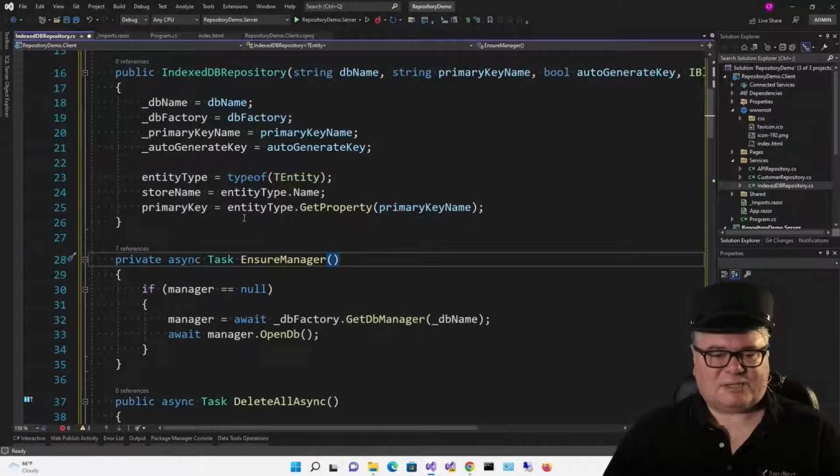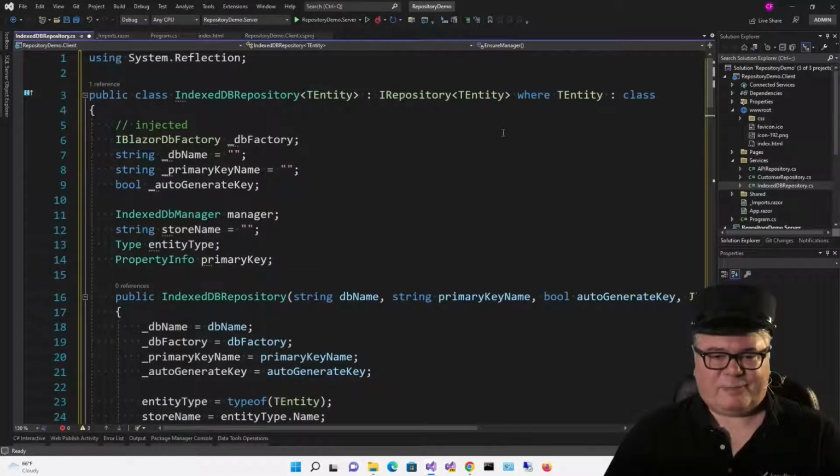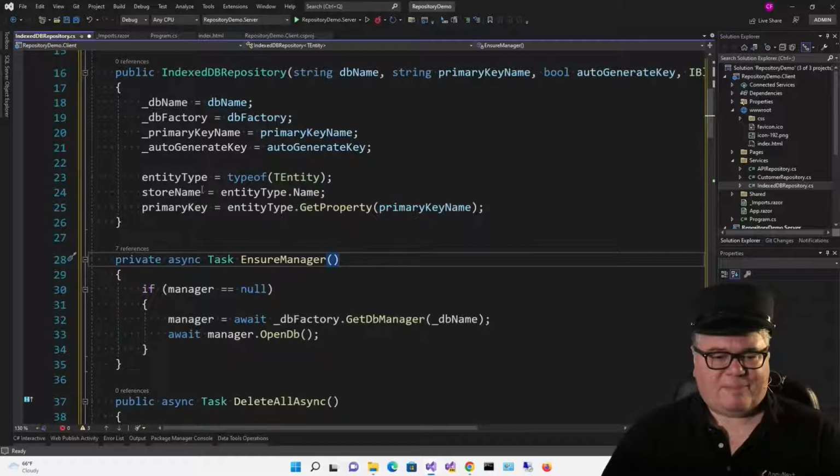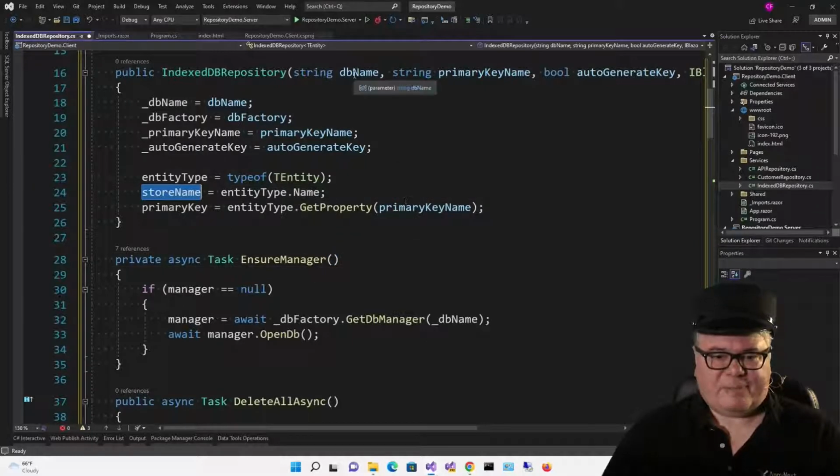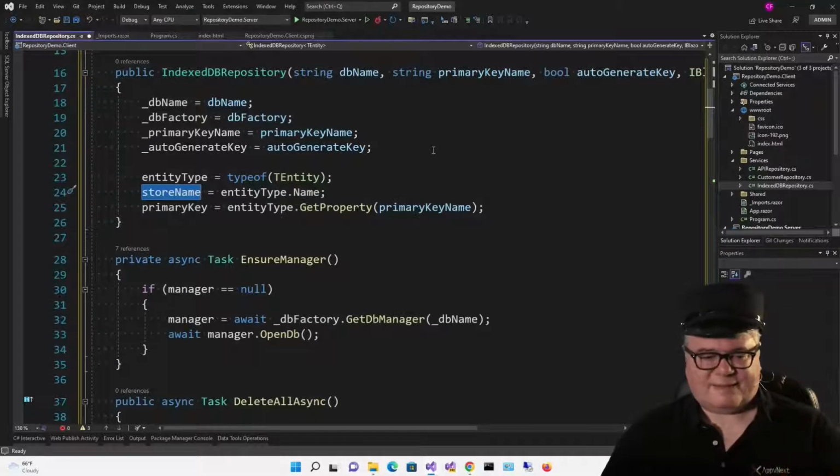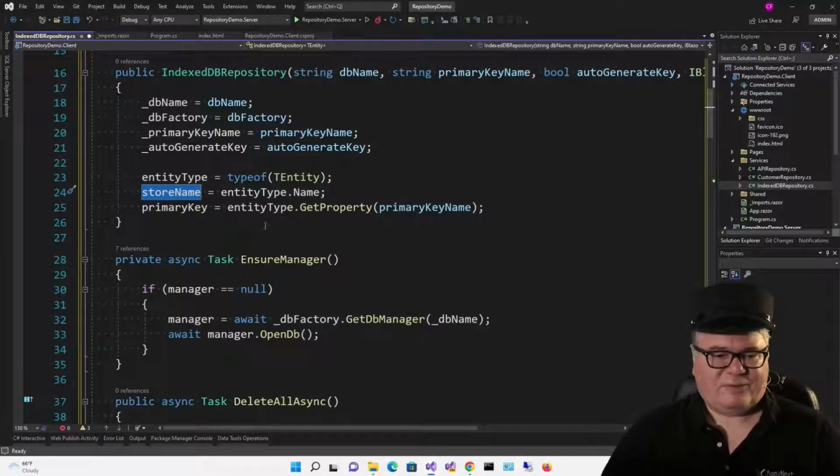Now, getting back to the constructor, the entity type, we're using type of entity because this is generic like all of our other repositories, right? IndexedDB repository of tEntity based on iRepository of tEntity, where tEntity is any class. So the store name is going to be the name of the entity. In our case, it's going to be customer. So store name will be customer. The database name we pass in, we'll get to that. And the primary key, we're using the data type get property with a primary key name. Now we have a property info that we can use to get the value of a primary key of an entity.